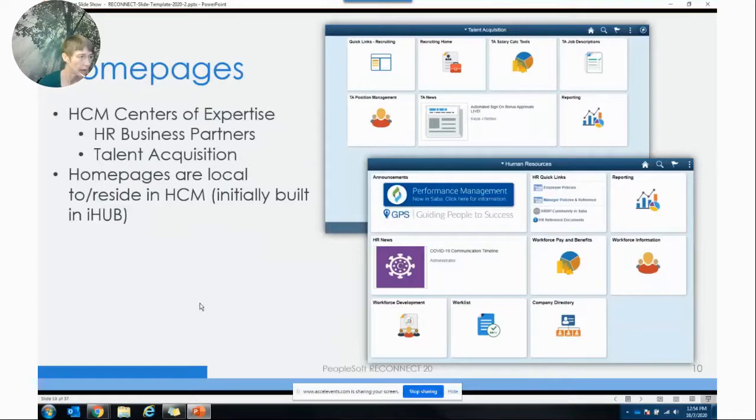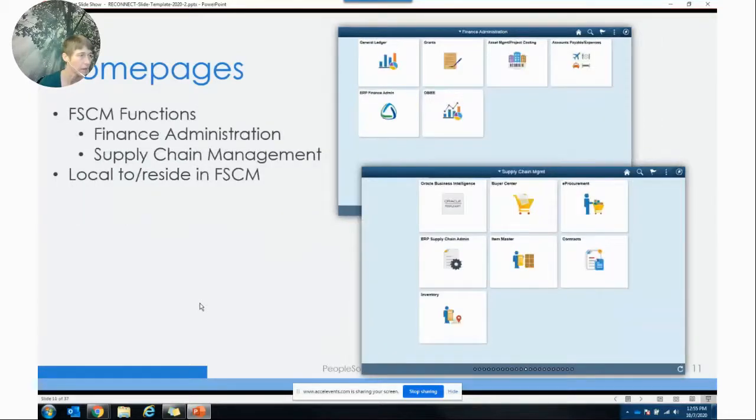Two more homepages that we have are for the HCM Centers of Expertise: HR Business Partners, which we just call Human Resources, and Talent Acquisition. Again, these homepages are also built in HCM. And again, they were originally built in iHUB, and we ended up moving them to HCM. But they are, again, available from iHUB or Finance and Supply Chain as well.